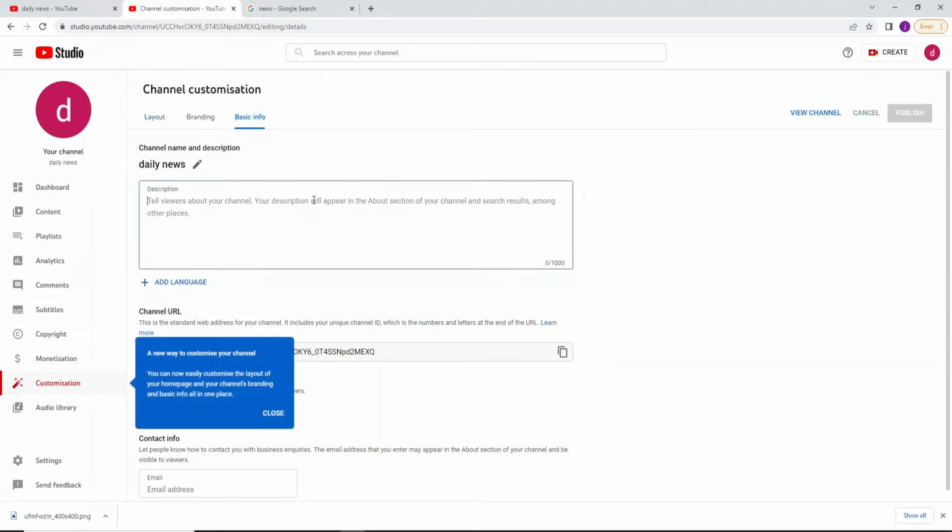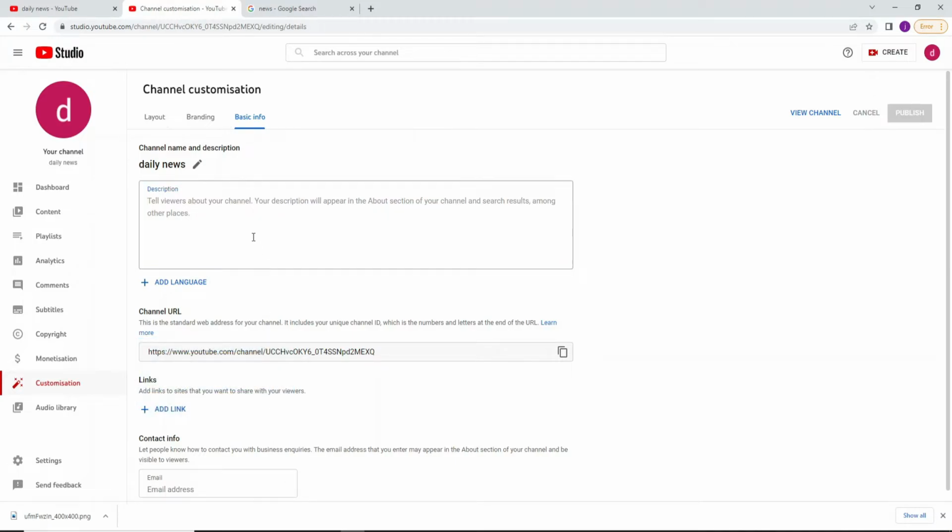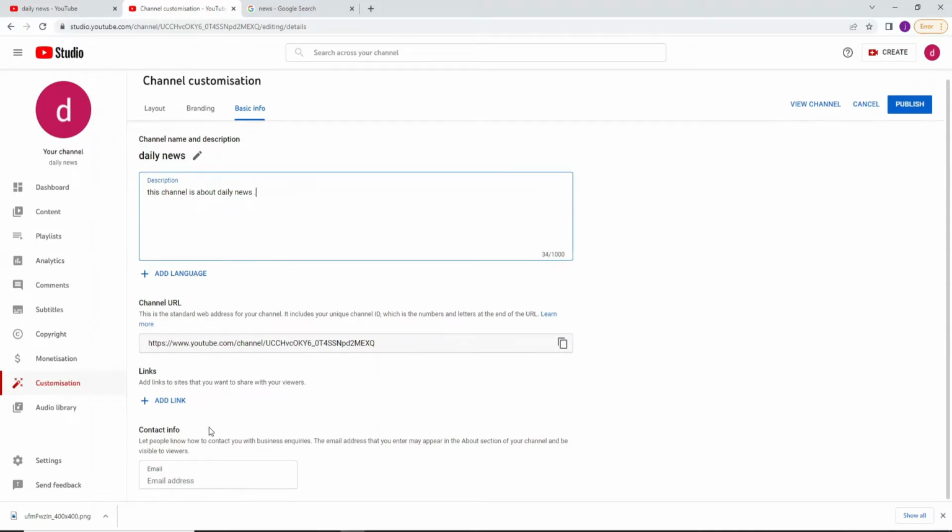Channel descriptions don't have to be rocket science, though. A brief mission statement or welcome message is all that's really necessary. If you want to include a few links or a call to action, go for it. Oh, and don't forget to add a business email as an extra point of contact.